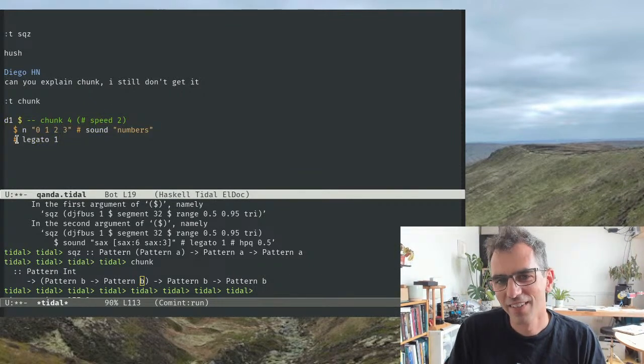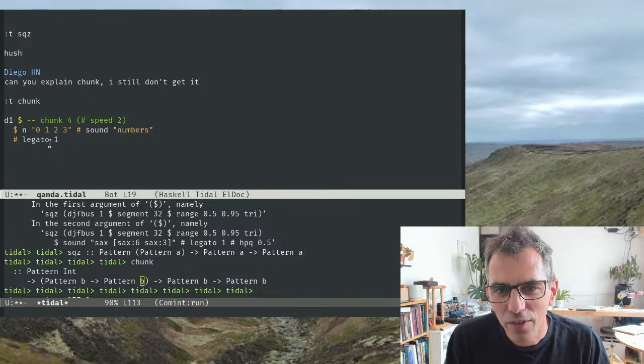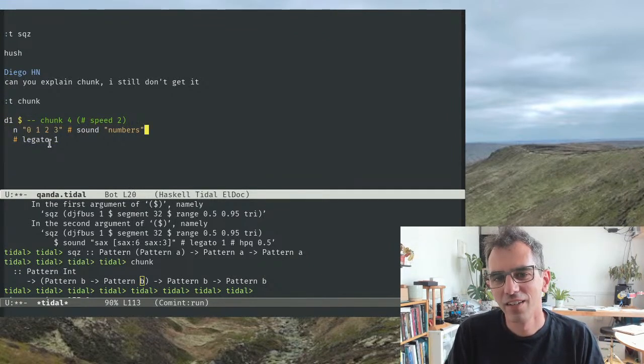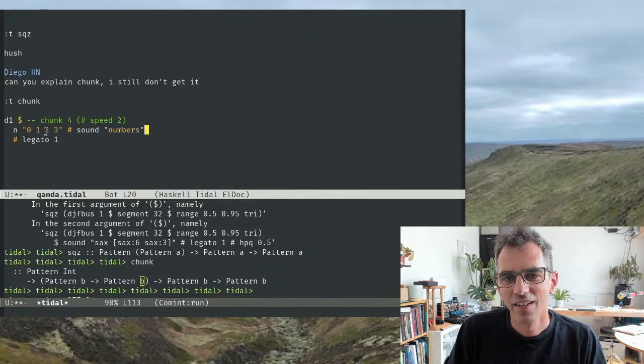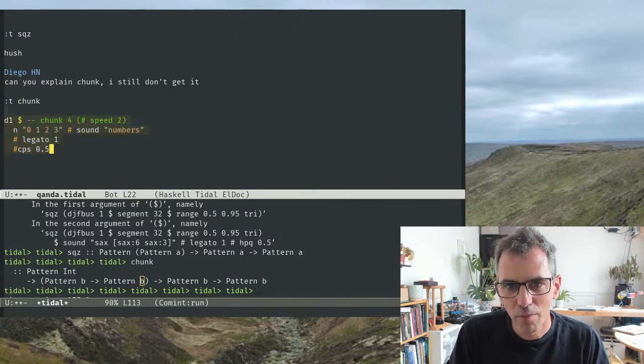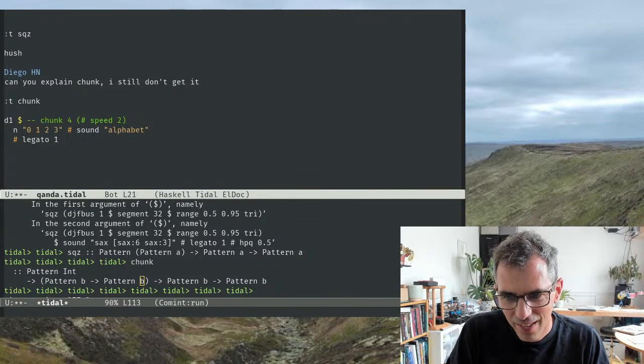If I slow down the CPS a bit, so it matches a bit better. Or maybe I use alphabet a bit better. A B C D A B.